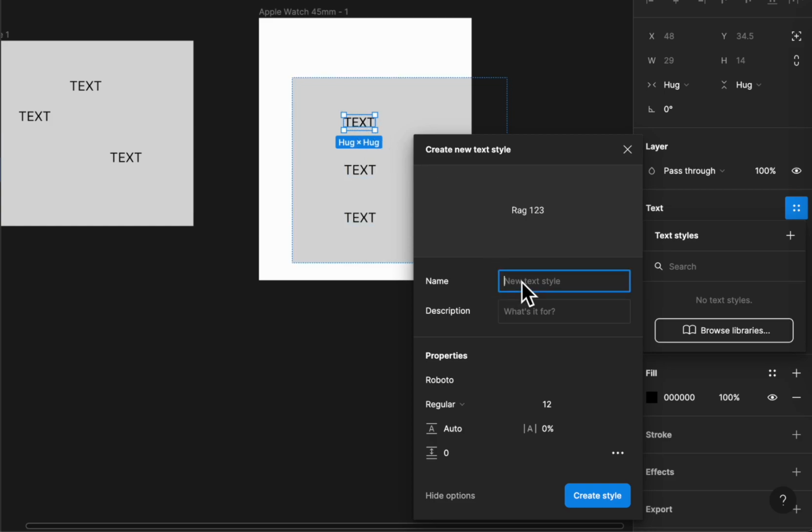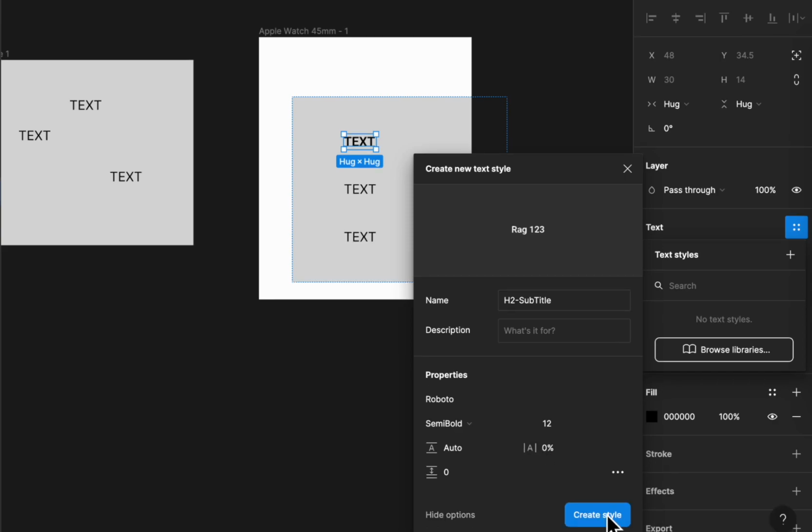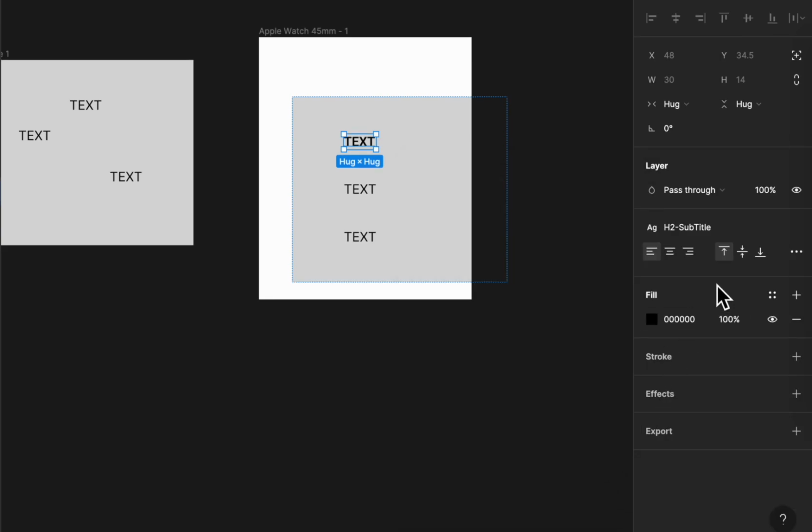So I'll say, it doesn't look like a header 1. I'll say it's like a header 2. And just say header 2 subtitle. And maybe semi-bold, just make it a little bit different. And I'm going to say create style. Now you'll see that that is the style actually applied to it. Starting with the AG is the icon for that.